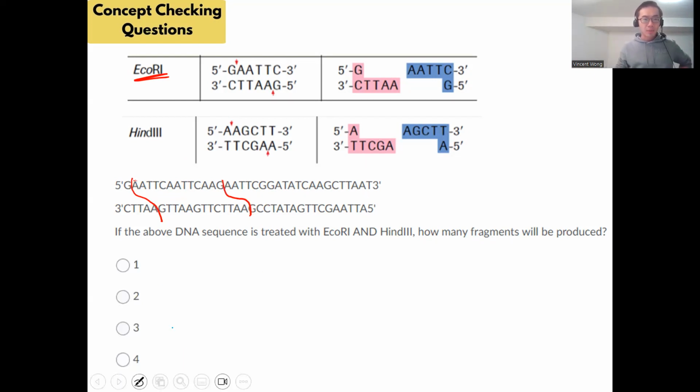Let's take a look at the second one, HindIII. And that is AAGCTT. Let's see, AAGCTT right here, right? So it's going to cut like this, and that's the only one. Okay. So 3 cuts, 4 fragments. 1, 2, 3, 4. That's the correct answer. Very good.